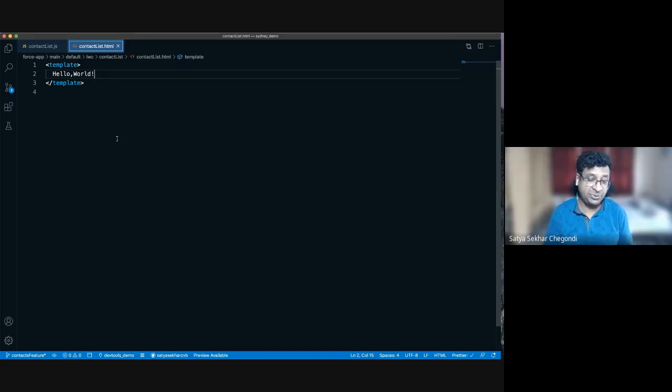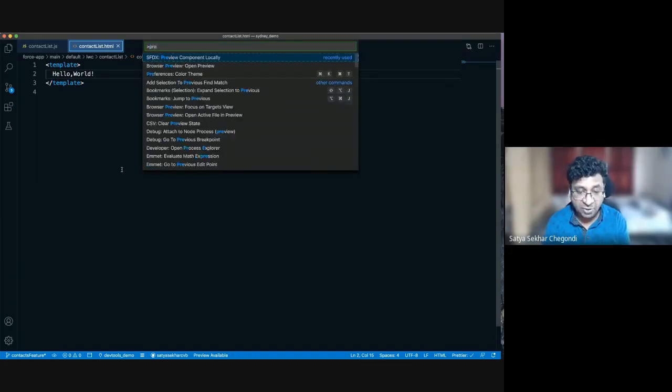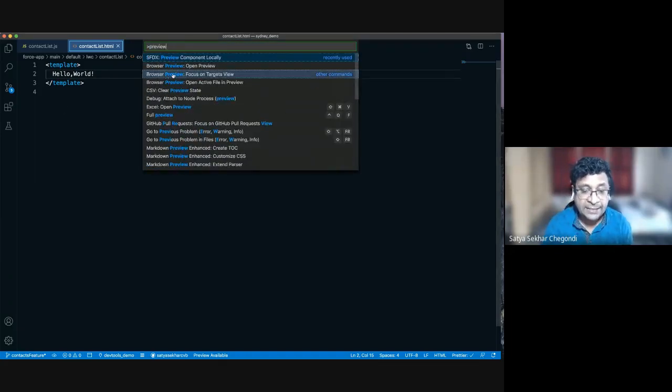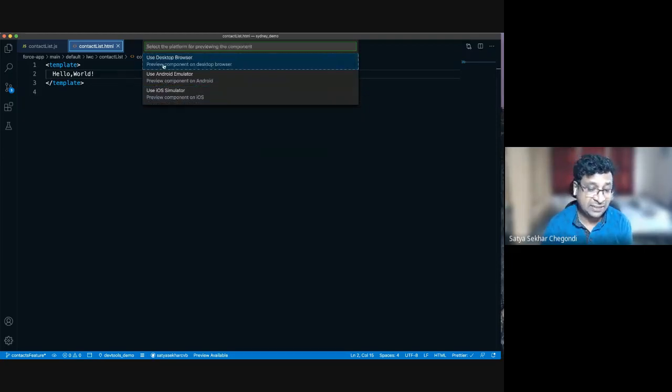One option is to push it to the scratch org and see the output. The other option is to use the local development to see the output. So for that, you can launch your command palette and type something called preview. When you say preview, you have an option called preview component locally. When you click this option, now with the latest set of releases, you can see that you have 3 different options. You can launch your local development on your desktop browser, or you can launch on your mobile phones as well. I'll show both the options.